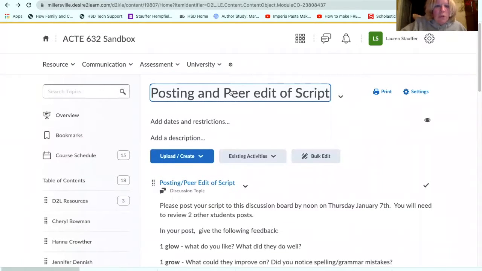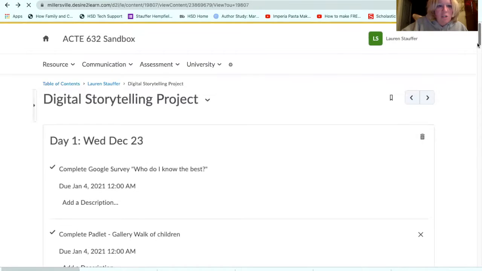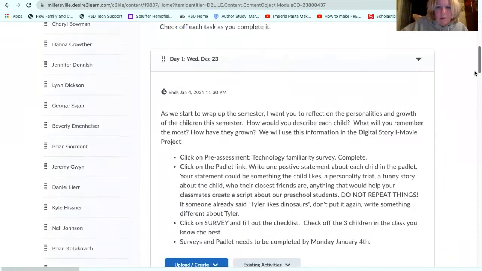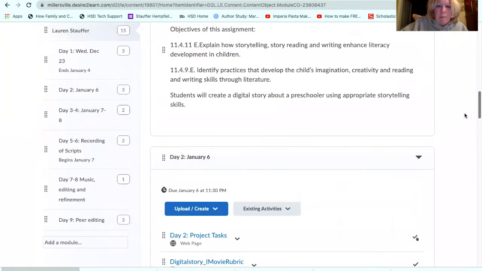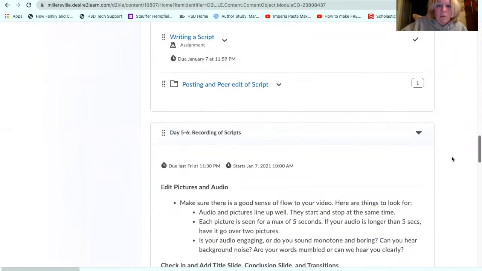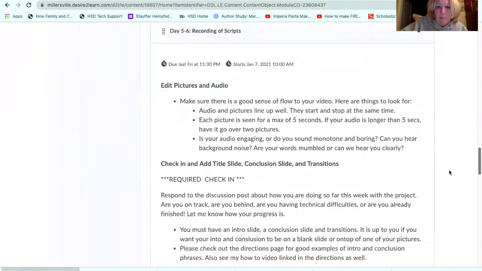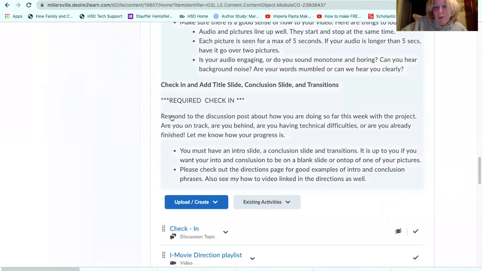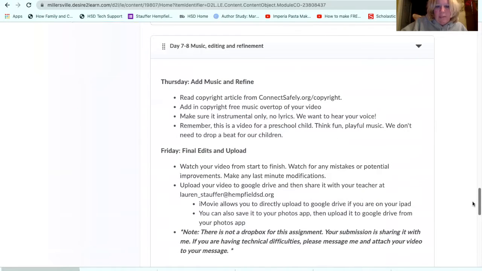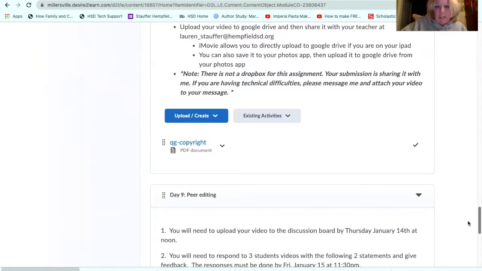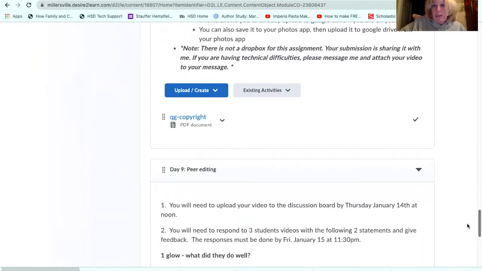Discussion posts are also in my course. I felt that it's very important for them to comment on each other's posts and respond to each other. You'll see on here my OAR article is a discussion post. There are also times where I have them doing a required check-in. So there are definitely times in here where they're doing some discussions and building a community, whether they're asynchronous or synchronous.